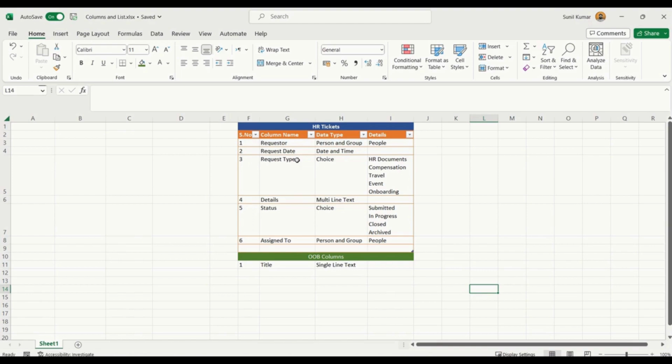It's always advisable to have the columns and data types already created in an Excel or a notepad somewhere, so that you don't have to revisit which columns and data types need to be created. Here, first we are going to create these 6 columns: requester, which is a person column, and then request date, which is a date time, request type, which is a choice column with all these options, then details, which is a multi-line text, status, with all these options, and then assign to, which is again a person column.